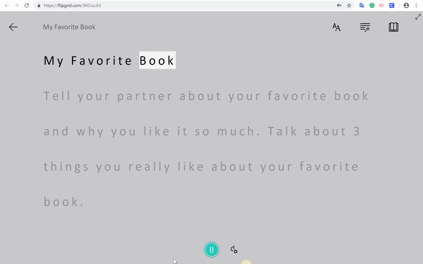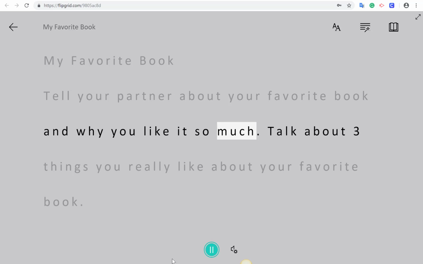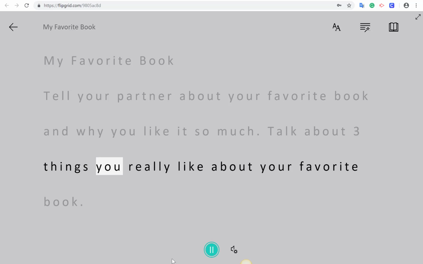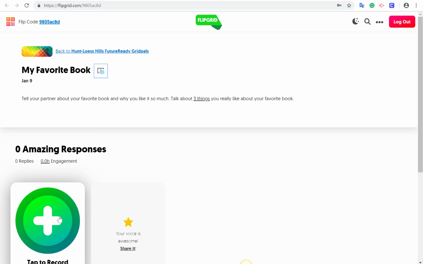My favorite book. Tell your partner about your favorite book and why you like it so much. Talk about three things you really like about your favorite book. So that can give them the prompt. They can go back here and create their videos. So that is how you create a grid and topics, and you'll be able to share those with your cooperating teachers to create a really awesome Gridpals experience.